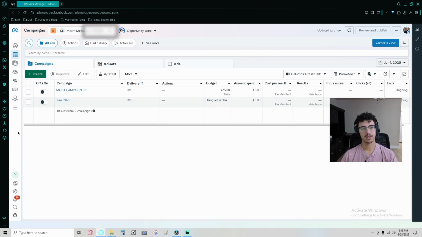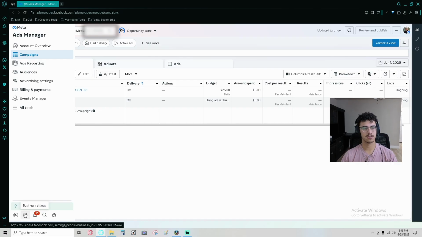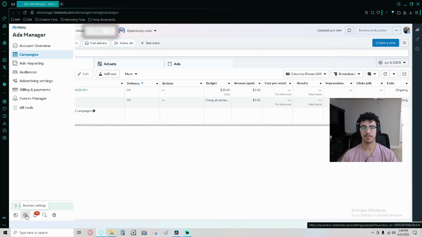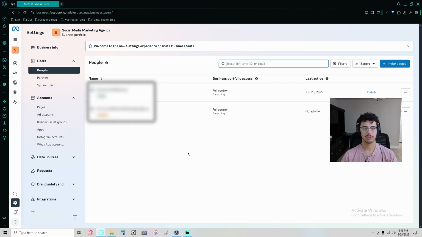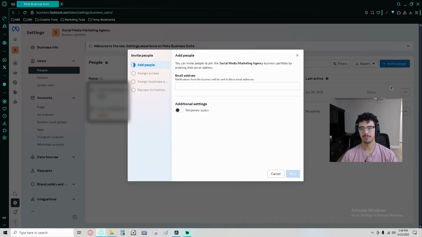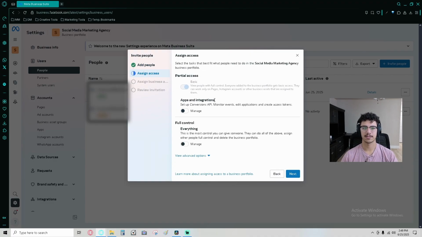Once you do that, then you will go down here to the business settings with the gear icon in the bottom left. We'll tap that and it'll take you to a page like this. Now under users and people, you can go to invite people and you put in whatever email address you want to invite. And we'll hit next.